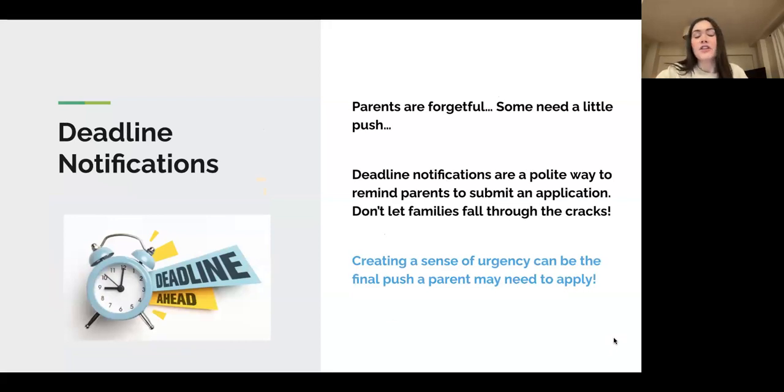Deadline notifications, this is another thing you can trigger through your CRM. Sometimes parents are forgetful and they need that little push. So for instance, if you had a parent that seemed extremely interested, they came in for a tour, you can have an email formatted like, oh, by the way, our application deadline is coming up. So did you want to send in an application before it cuts off for the school year? So it's a polite way to remind parents to submit an application. Don't let those families fall through the cracks. And you can create a sense of urgency. This might be that final push a parent may need to either submit an application or go ahead and enroll. So adding a little bit of gentle reminders in your email marketing sometimes is good.